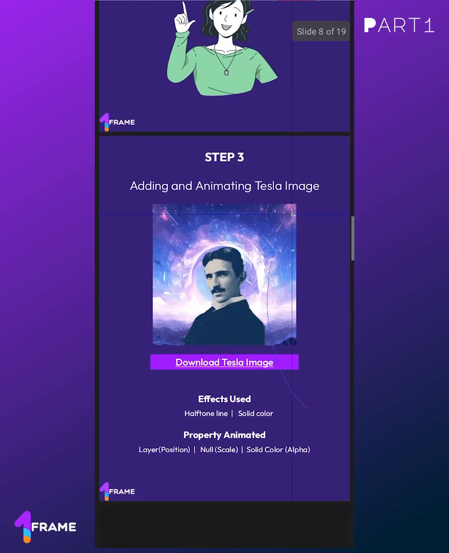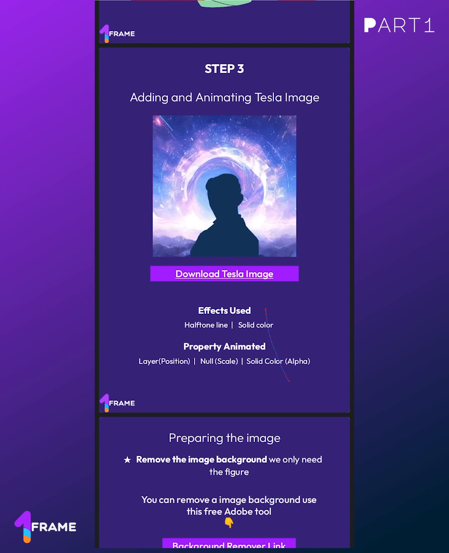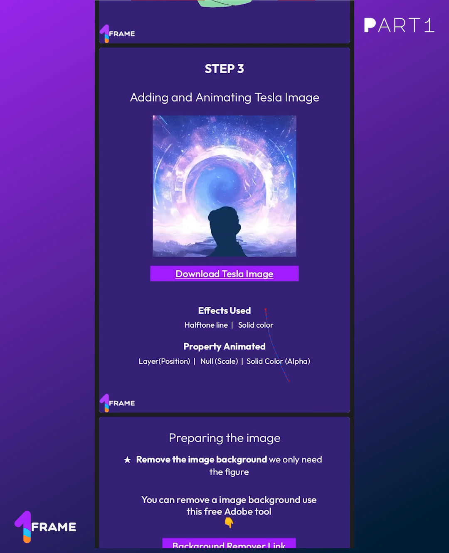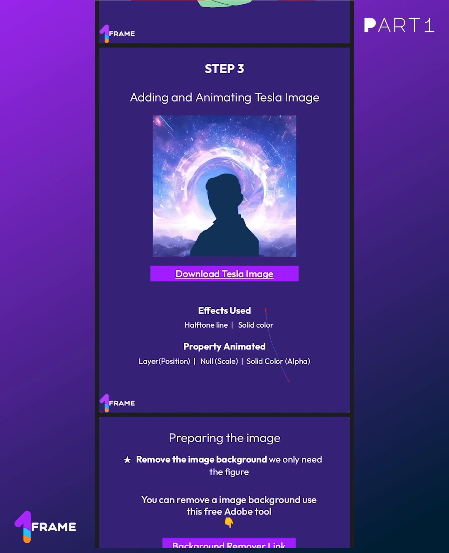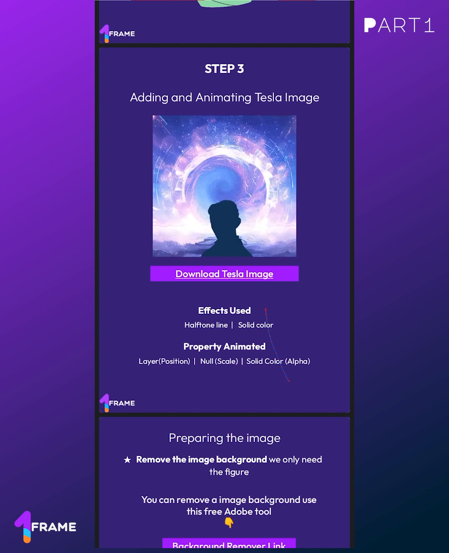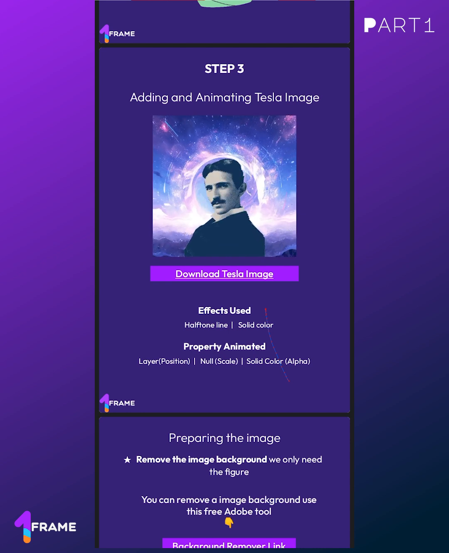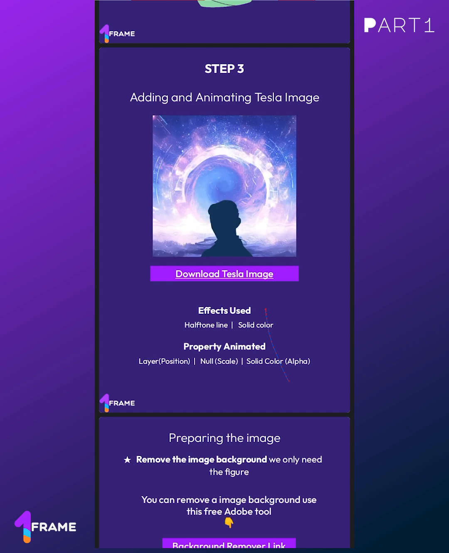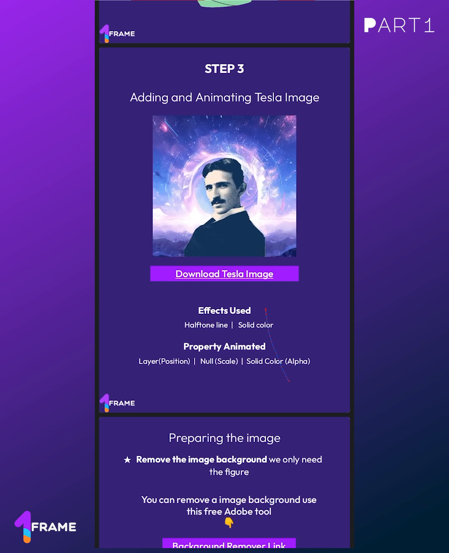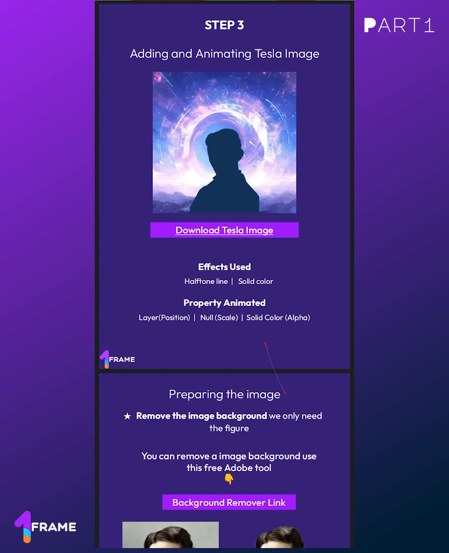Okay. Now step 2, we need to animate the Tesla image. I guess by now you're understanding that when it comes to animation and all that, it's all about layering work upon work upon work. Now you see, after creating the background, we are now adding the image on it to tell the story. So now you need to first of all download this Tesla image.